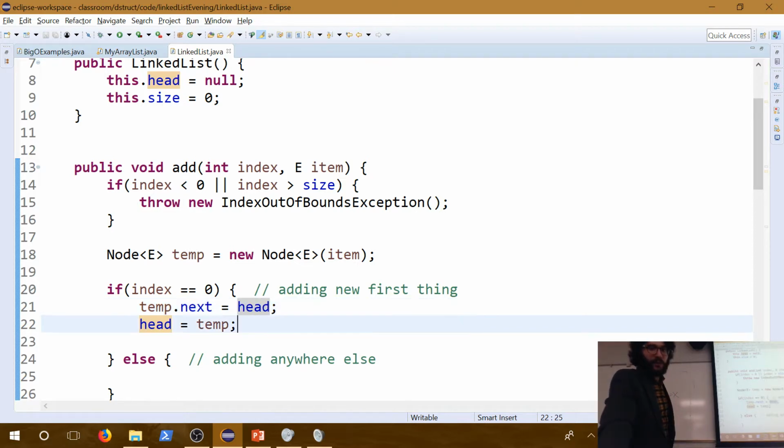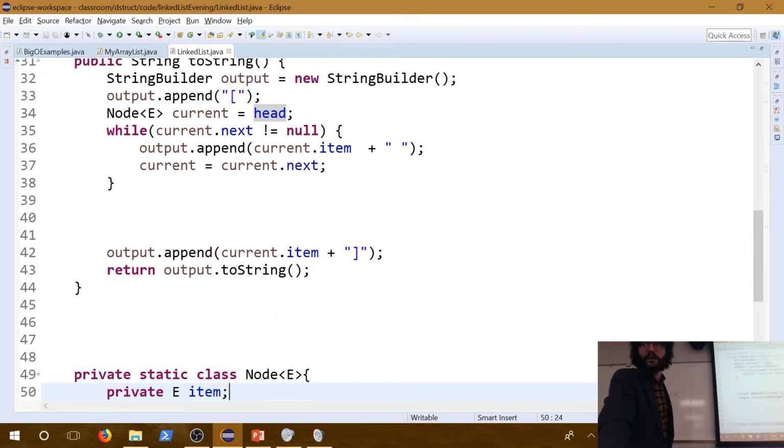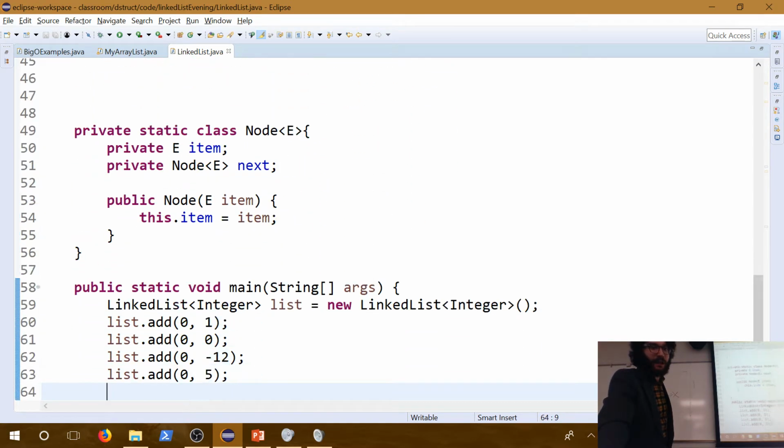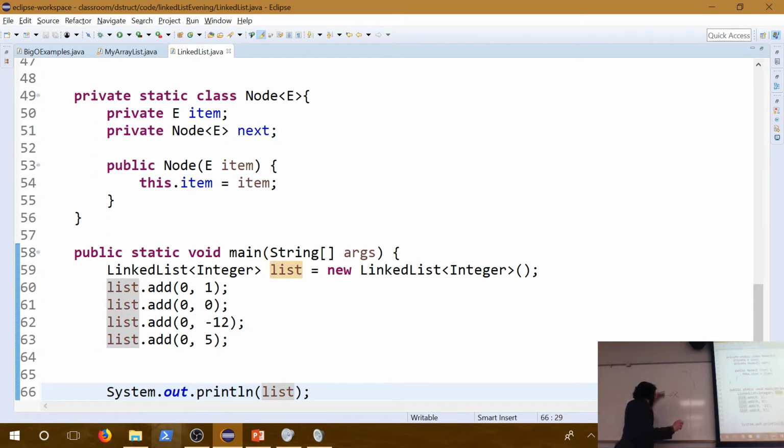So that's pretty nice. So the first thing we did, as we built this list, is that we added 1 to the list. Then we added 0 to the front of the list. Then we added -12 to the list.